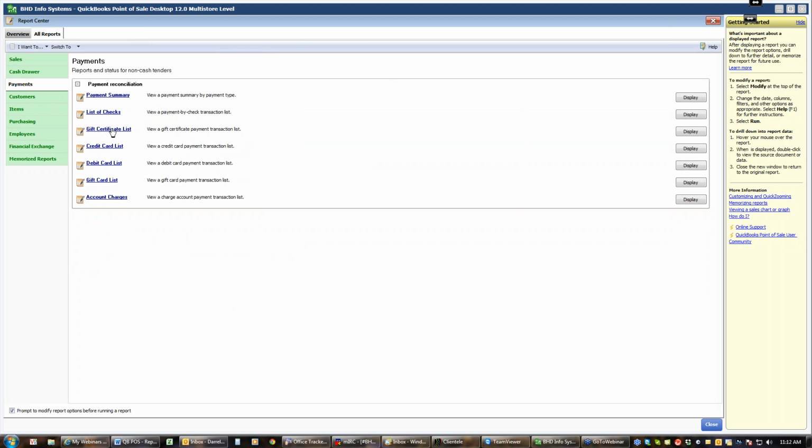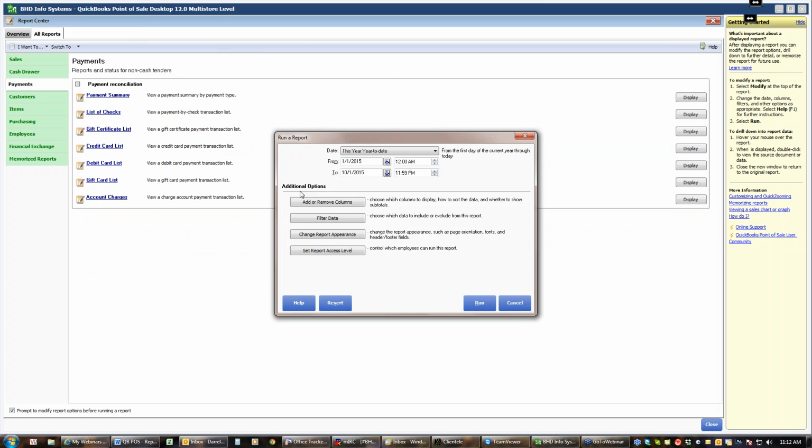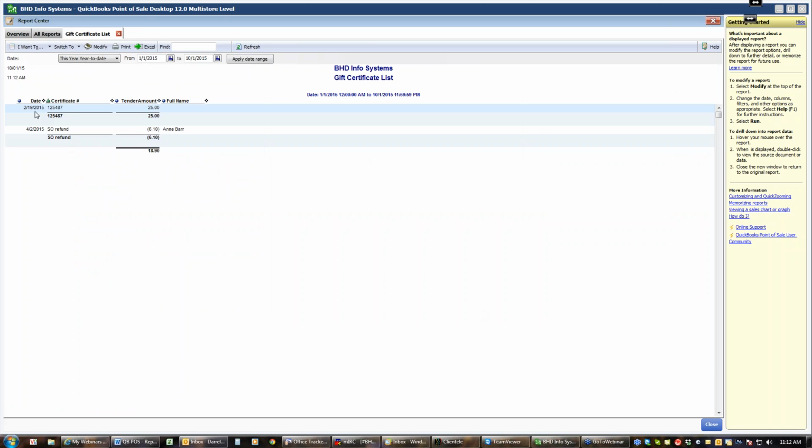One that people tend to like is this gift certificate list. Oh, yeah, that's nice. So you can see what's existing. Yeah, we pick a time period, we say run this report, and it shows me all my gift certificates. I can sort them by certificate number so that I can see when the gift certificate was given out and when the gift certificate was used. And I've even added a name to mine so I can see who used it. Oh, nice.